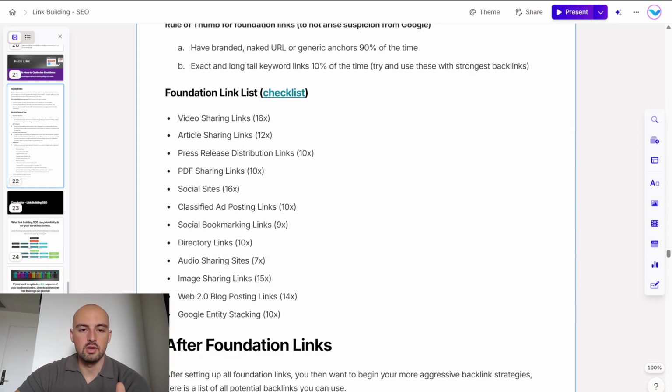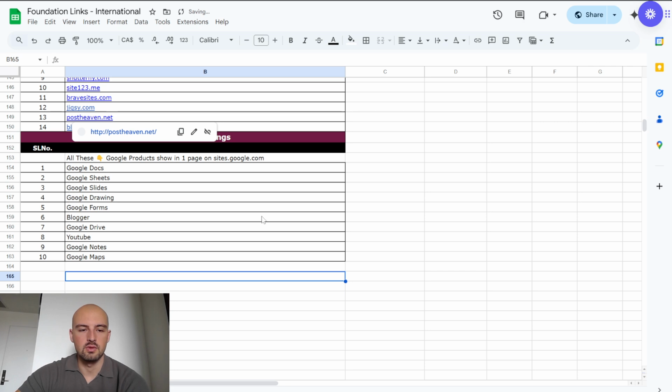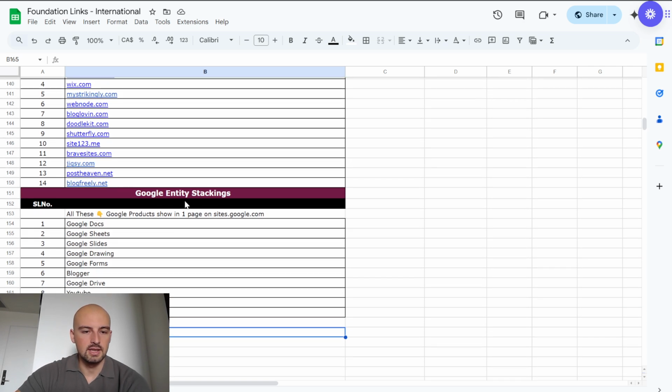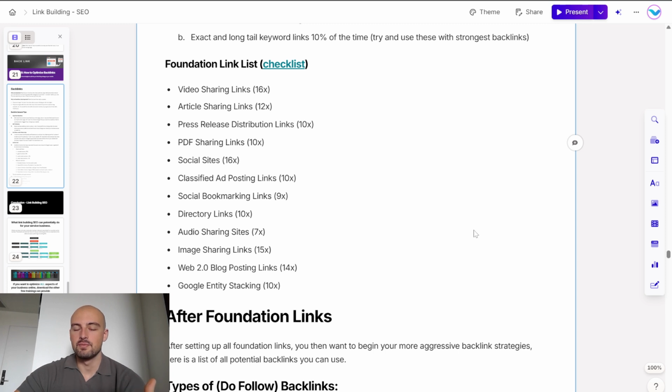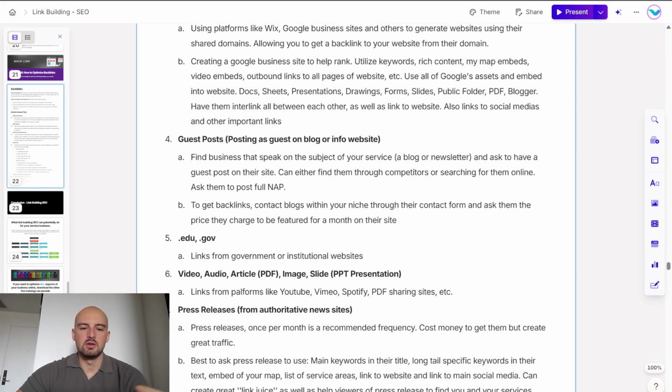So if we're talking here about our foundation links, you have all your PDF sharing links and all that type of stuff. So if we go back here, you have your Google entity stacking, so you could do the Google Docs. You have links in there that are going to help a little bit with link building. Google Sheets, Google Slides, Google Drawings, Google Forms. There's a bunch of them, and then you could connect them all to your website, to your Google My Business site. And basically you're stacking all these Google entities into one. Again, how much does this help? Difficult to say the exact amount. At this point, you do it once, you forget it, and it just gives you a little foundation after that.